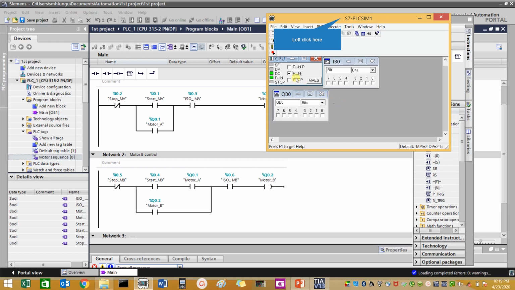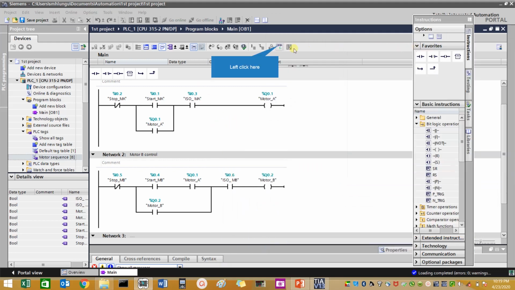Now the CPU is in run mode and it's happy there, and you see even the SF LED is not red, even the DP for communication is not red. The DC is available, it's on run mode. You can see that. Now I want us to monitor this program of ours. You click here for monitoring.